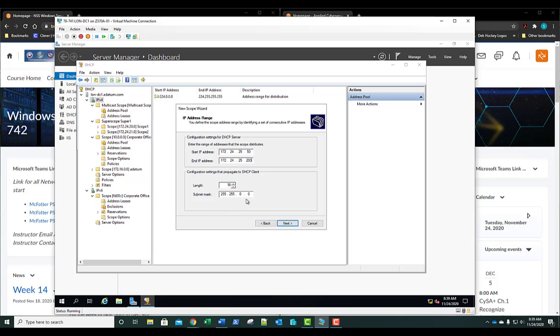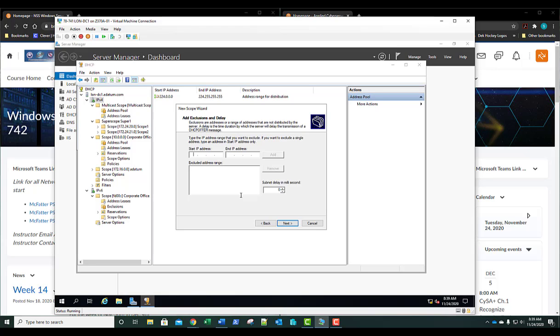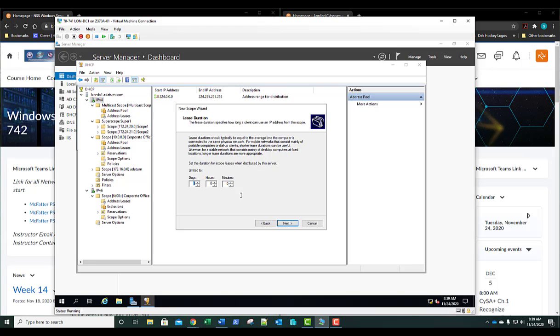For our subnet mask, here again, we're going to modify this to a Class C. Click Next. On our exclusions and delays, we simply click Next. Lease duration, we're going to leave it the way it is. We're going to click Next.